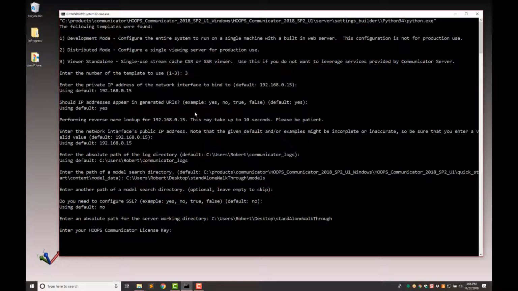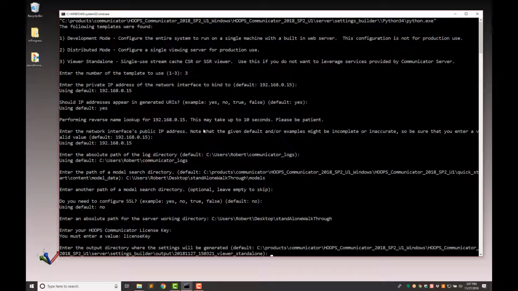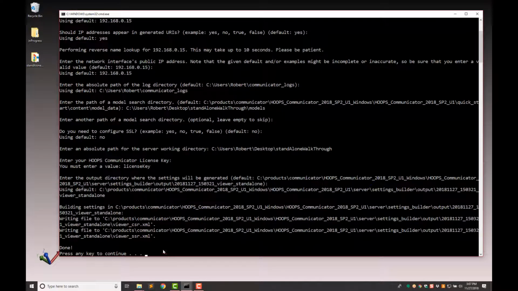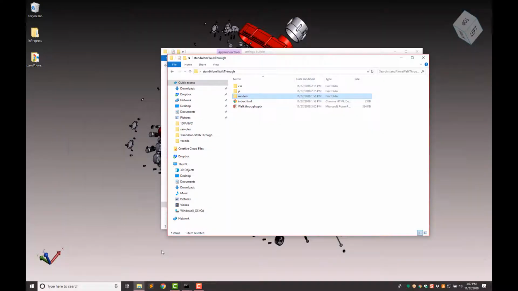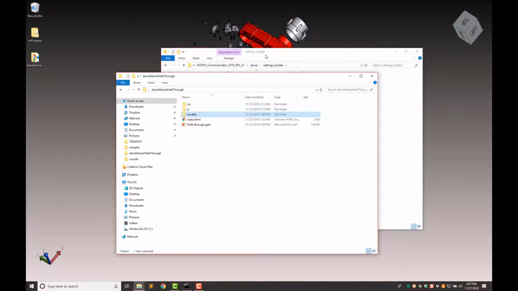And then here we would put in our license key, and then we want to tell it where we would like to output our files. So I'll output them in this directory and in a folder called output. And then that's all we really need to do. So that is an application that creates some settings files for you. And let's see what we did.